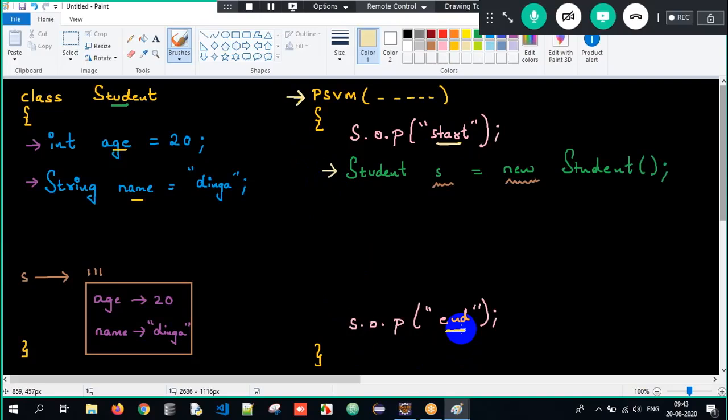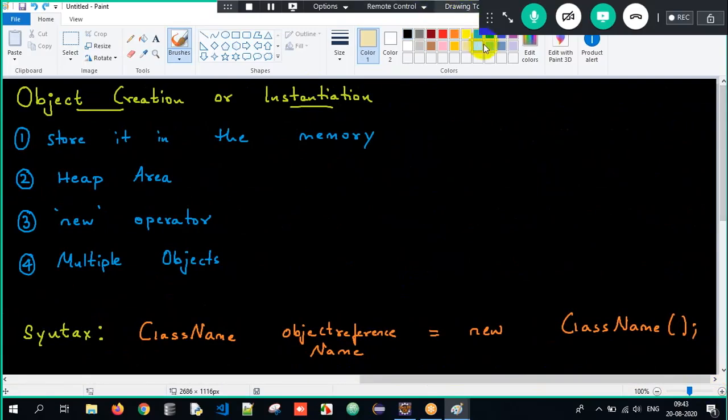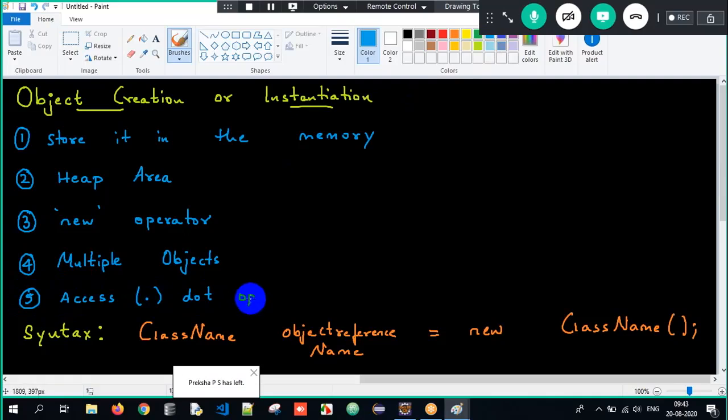But sir, I want to print the age and name, sir. What am I supposed to do, sir? Very good. In simple terms, in order to access the name and the age here, we have to make use of something called the dot operator. In order to access the attributes here, we have to make use of the dot operator. What is this, sir? I'll tell you.